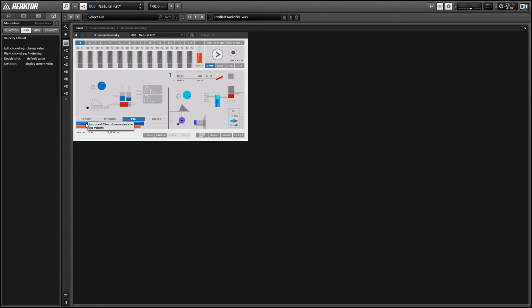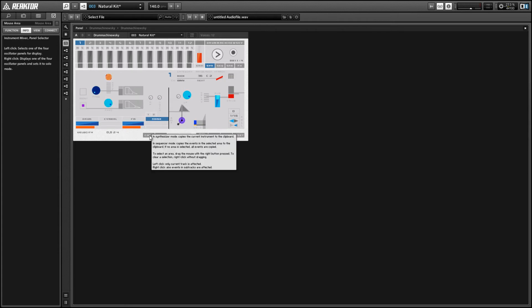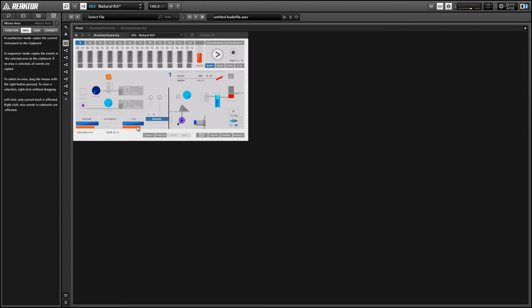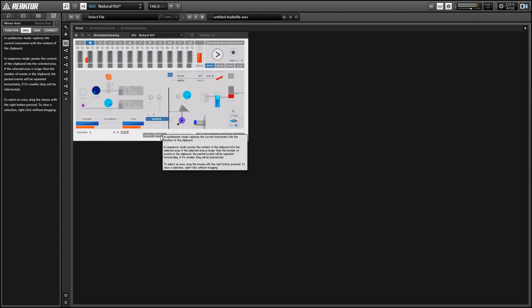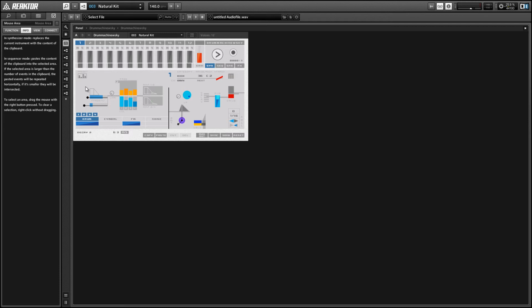So we have access to a total of 12 of these setups, and you can choose which one is currently active by clicking on the appropriate number in the mixer area at the top here. Because there's an awful lot of controls in each one, we have access to a cool little copy-paste function at the bottom here. So you can copy one drum sound, open up another drum and paste in that sound. Alright, so let's get rid of that sound and reload our kit again here.